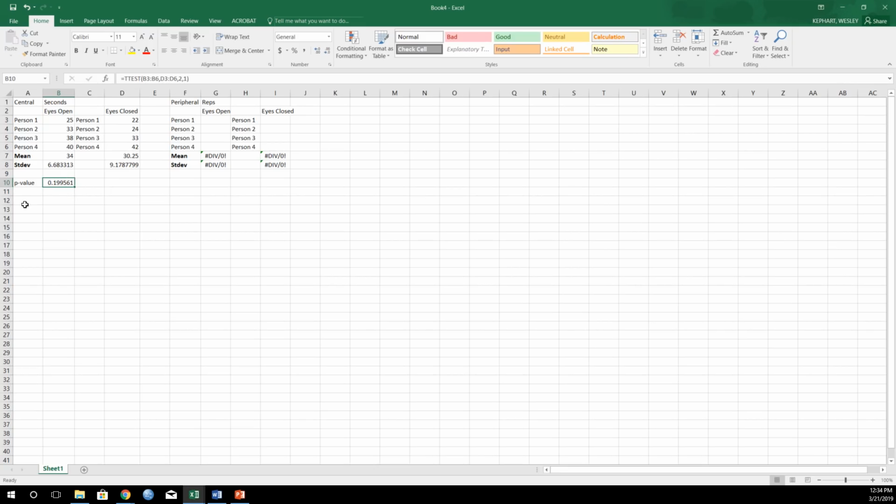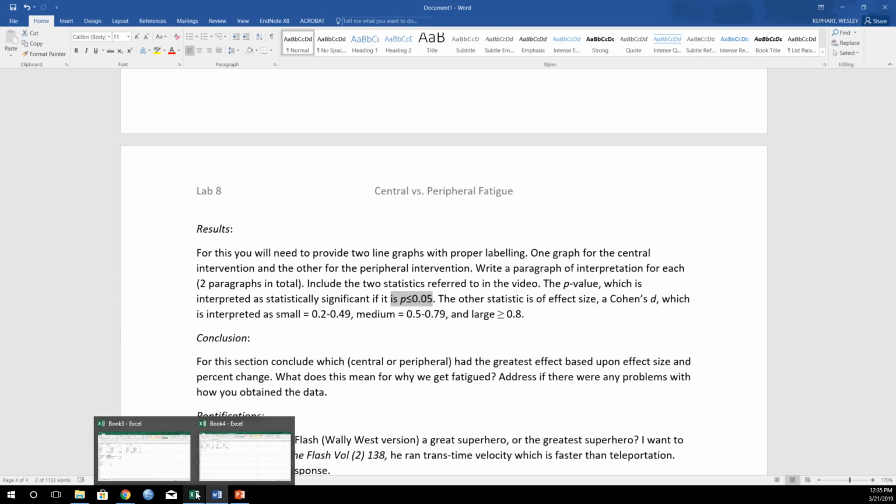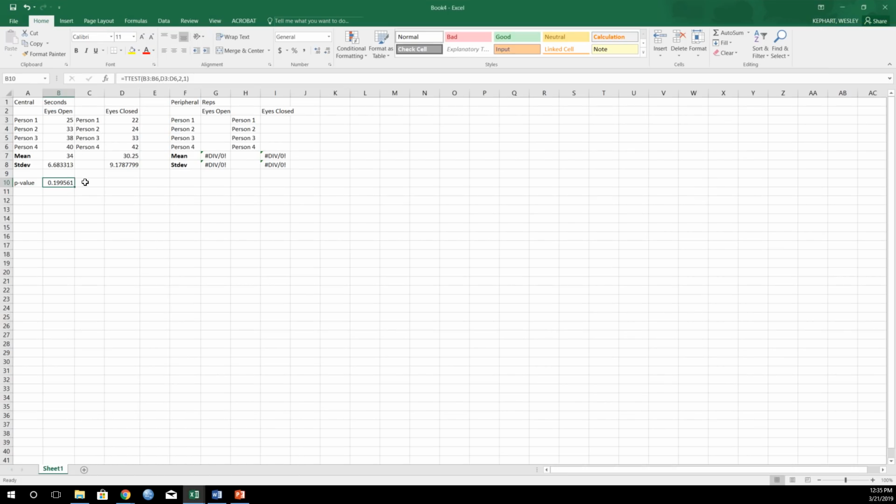So there, remember that it has to be right here, less than or equal to 0.05 for it to be statistically significant. So if you have values like this, it is not statistically significant.